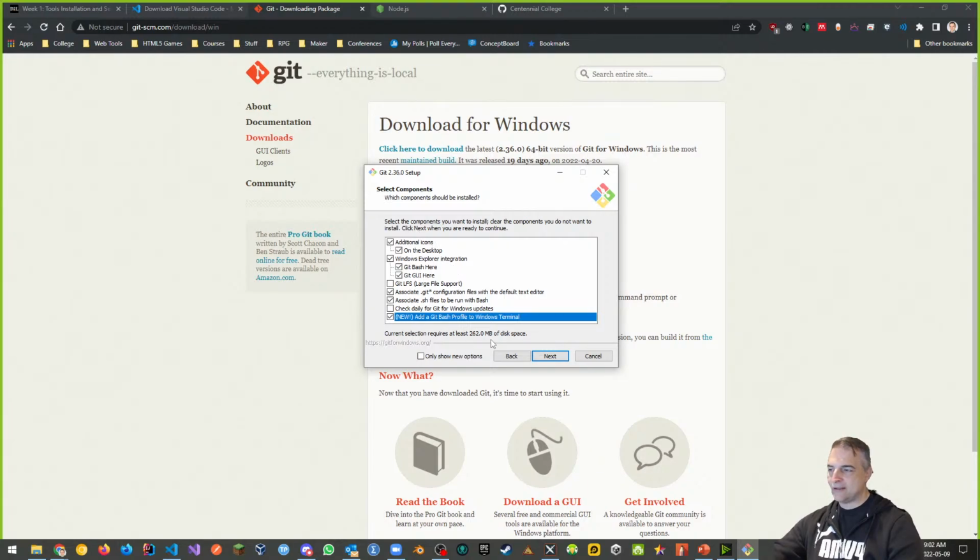It requires at least 262 megabytes of disk space. This has grown considerably since I first started. Let's continue and click next.